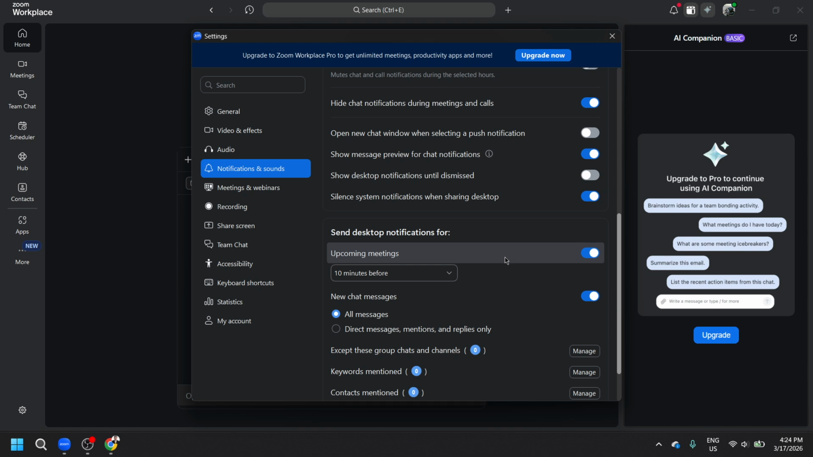A quick tip if you still don't see pop-ups after turning these on. Make sure your operating system allows Zoom to show notifications. On Windows, check the notification settings and confirm Zoom is permitted. On macOS, look in notification settings for Zoom and allow alerts there. Also ensure that Do Not Disturb or Focus modes aren't silencing notifications while you work.